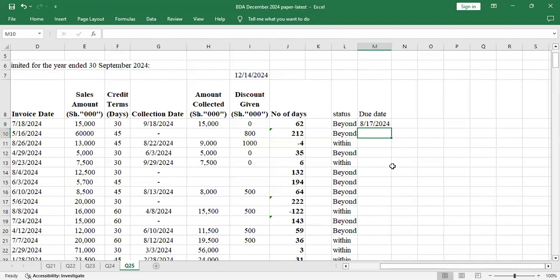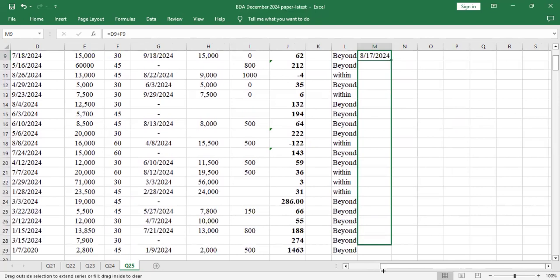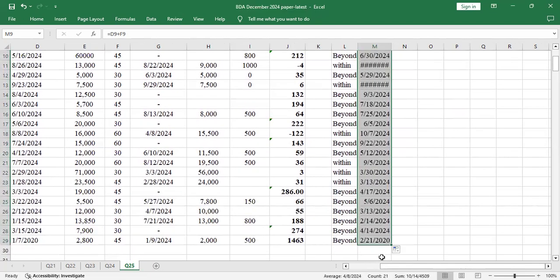Yeah, so like in this case, the due date was supposed to be 17th August 2024, but collection was on 18th September 2024. So you can see it is 32 days more. That's why you have the number of days between invoice and due date to be 62. So once you are done with that, just drag to get the due date. You drag down all the way.